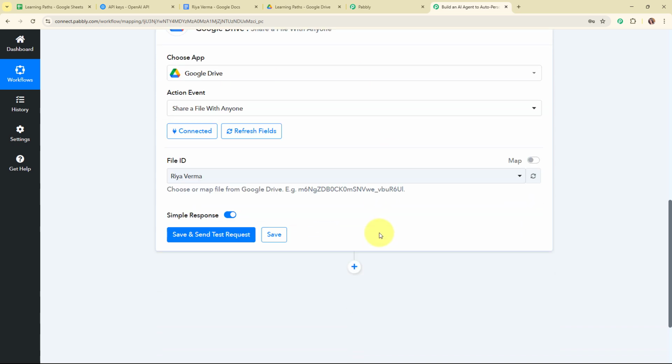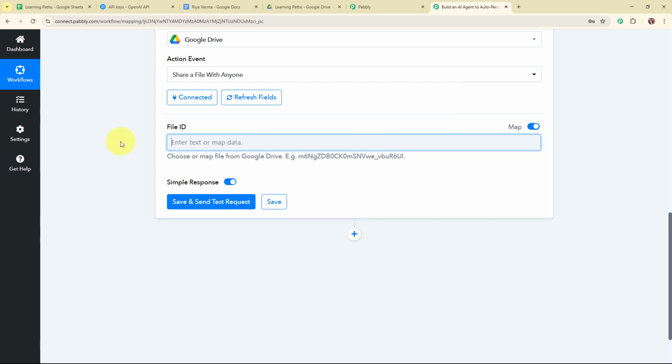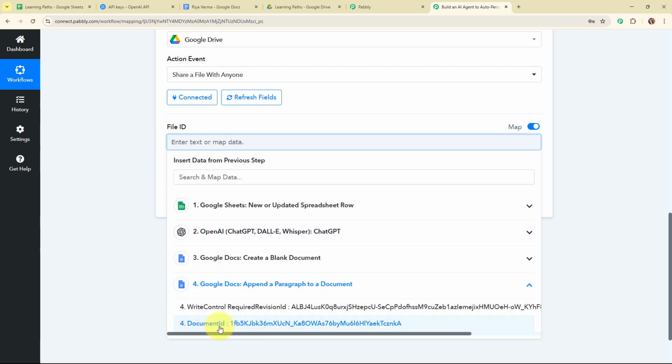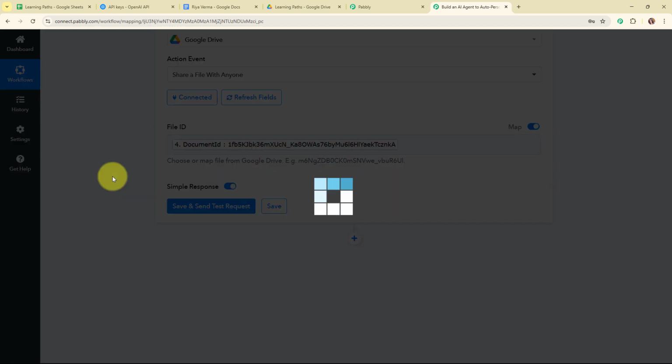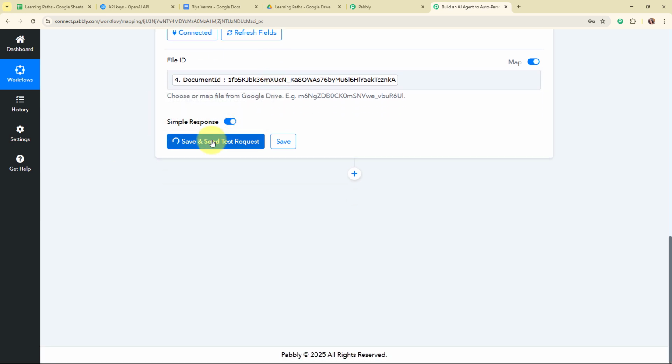So moving forward, and then it is asking me to enter the file ID. So again, instead of selecting the file from this drop down menu, I'm going to map this file ID over here. So for that, I'm going to turn on this map button, and then I'm going to remove this previously existing file ID, and then I'm going to refresh the fields. And then I'm going to map this file ID from the response that we have received in our previous Google Docs action step. So this is the file ID.